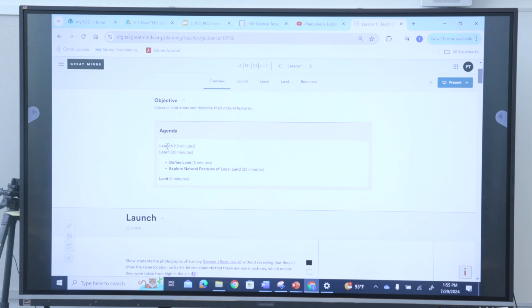And that is the framework, very similar if I was to connect it to your 5 E's. Your launch is going to be the engagement, right? How am I engaging students? What hook am I bringing in to really have students activate their prior knowledge?